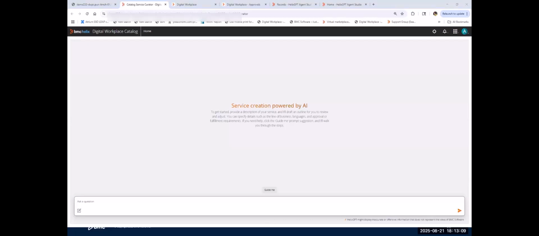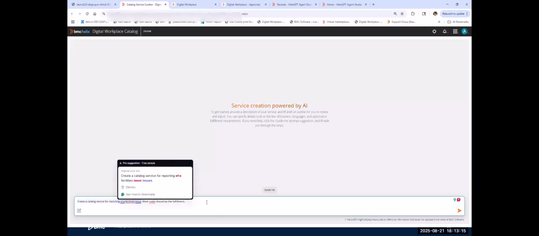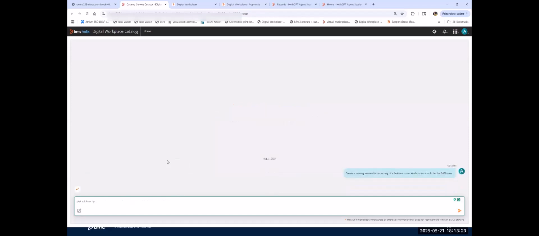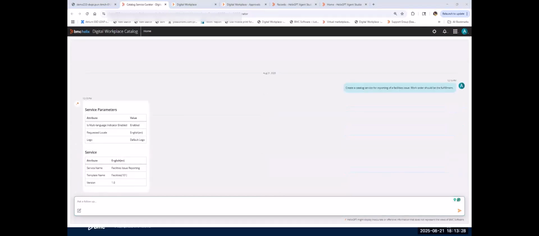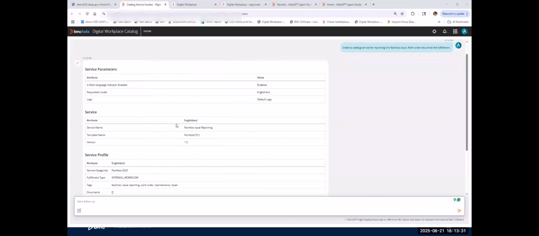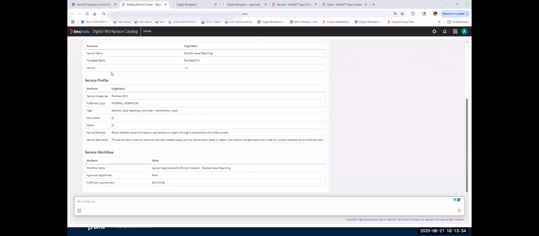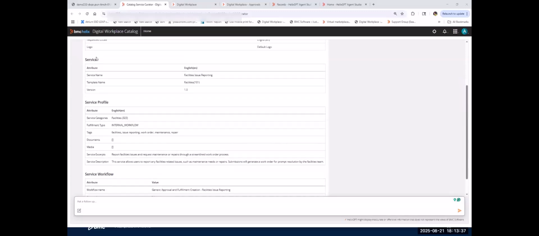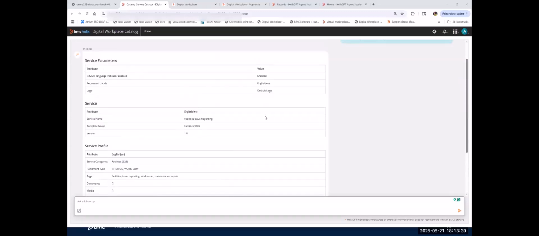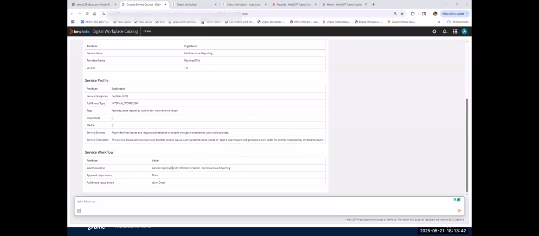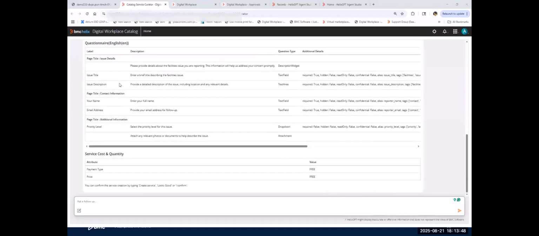Now I'll quickly show you some examples of the enhancements we have done. Let's go ahead with a simple prompt: I need to create a facilities service for creating a facilities issue, and I need work order as the fulfillment type. It's just going to create a service for me, using its own intelligence. Everything you have seen before, profile, excerpt, description, parameters, is automatically generated. It's a generic workflow that's created. Work order is the fulfillment. There is no approval. A questionnaire is automatically created.